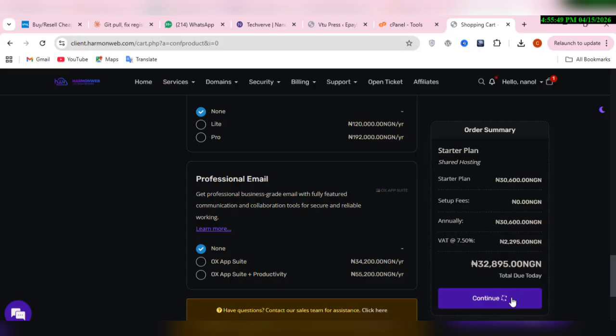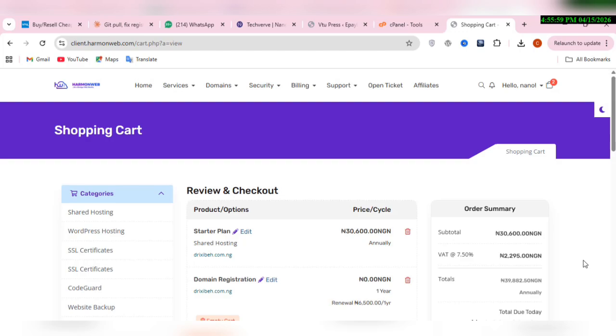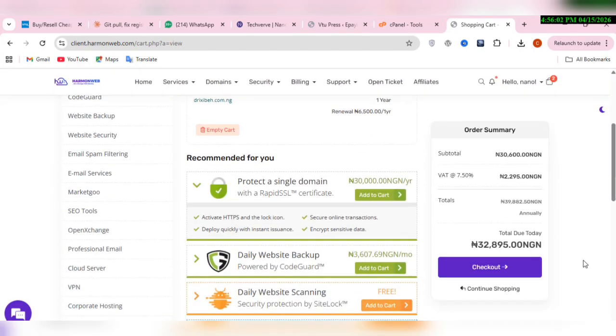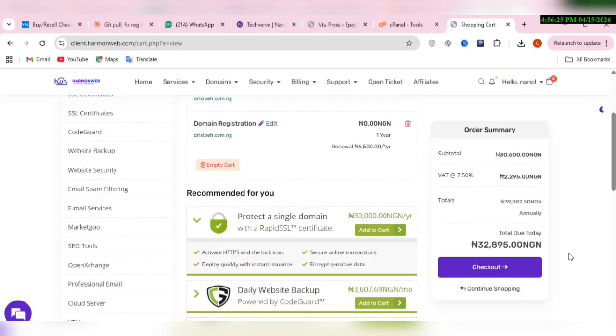So you click on continue. When you click on continue, it will take you to where you make your payment. So this is where you now checkout. You click on checkout, it will take you where you make your payments, and once you make your payments, your hosting and your domain will be purchased. Now it takes 3 to 72 hours for your website to be propagated. So from 3 hours to 72 hours, your website will be propagated, and once it's propagated, you can start building.